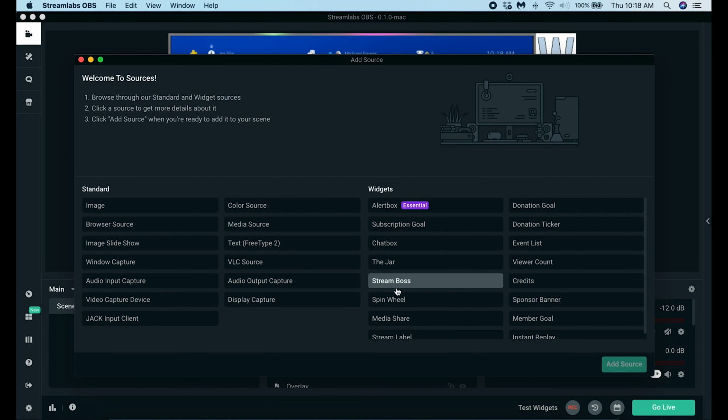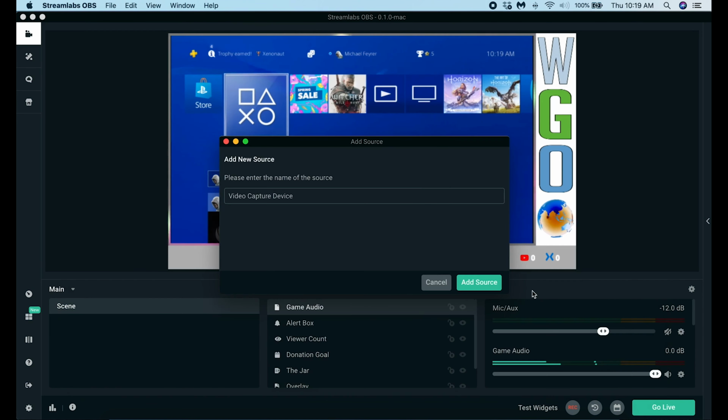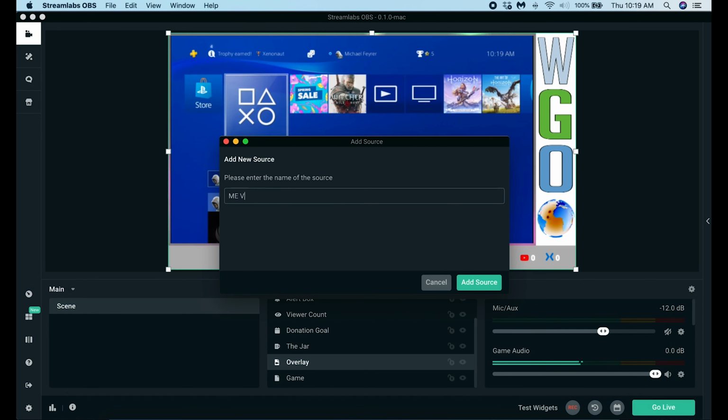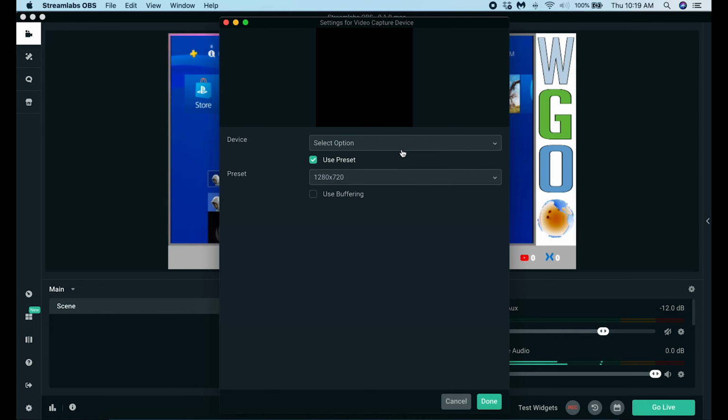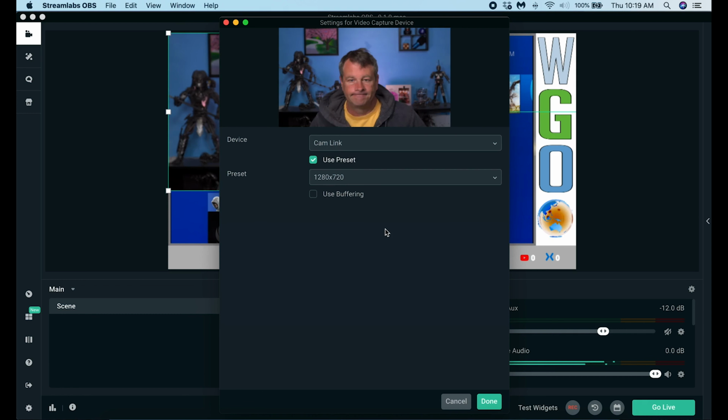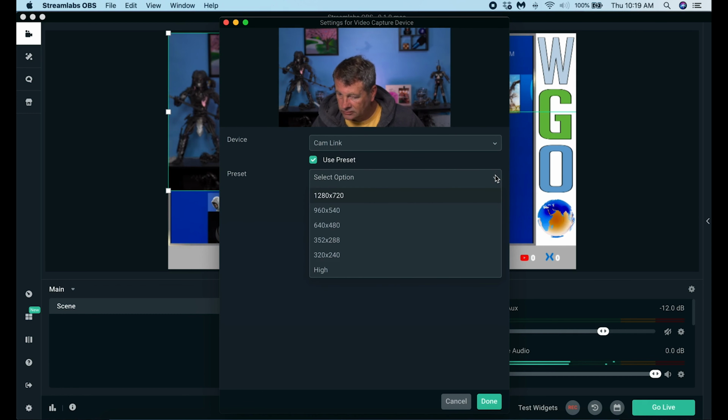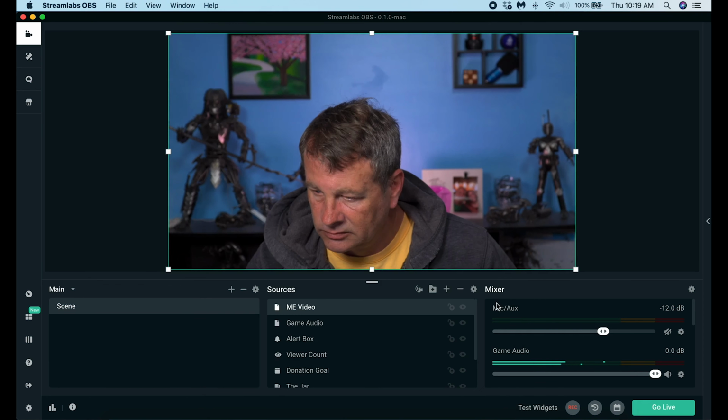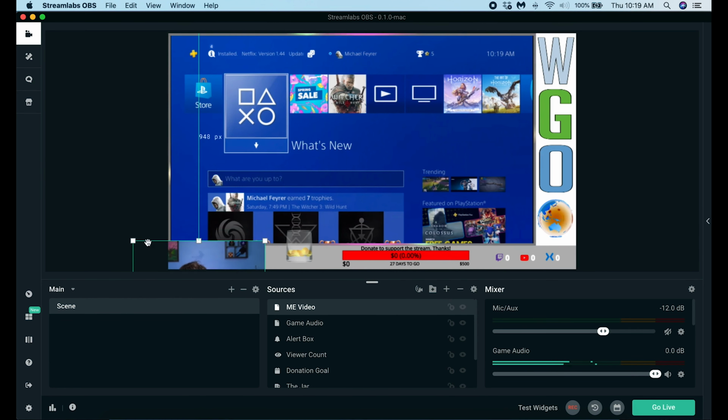Good stuff. Next, I'm going to add my video in here. So I'm going to go to video input capture. I'm going to call this me video. Then I'm going to drop down device and select my cam link. And in preset, I'm going to select high. This should be 1920 by 1080. Then I'm going to shrink up that window to the size that I want it to be.